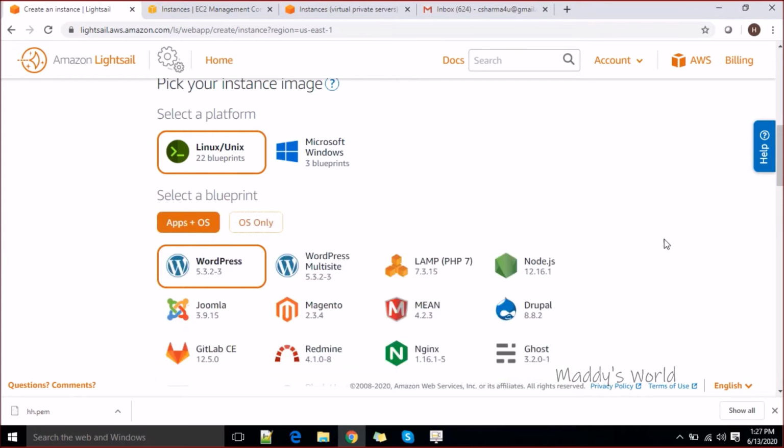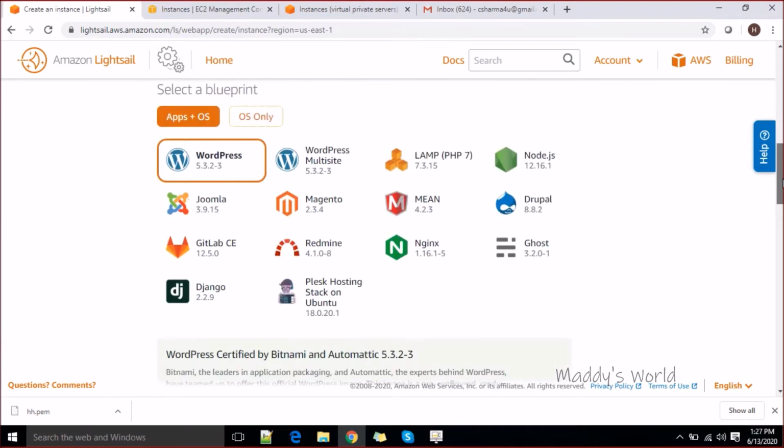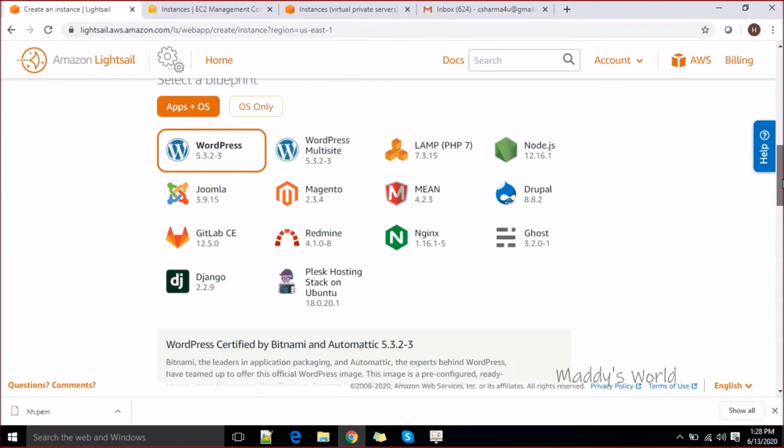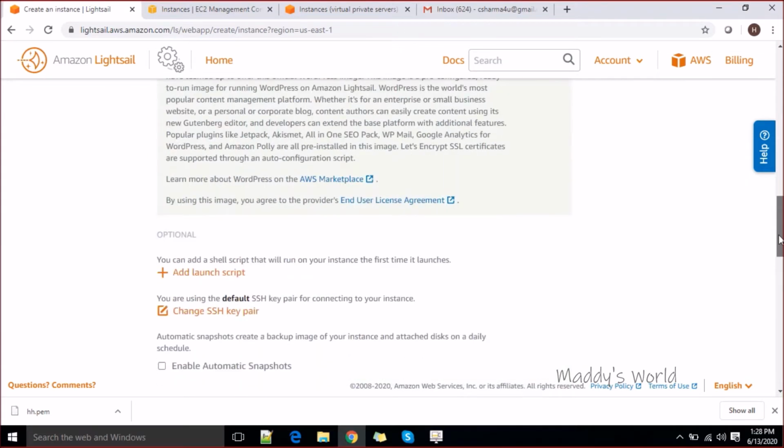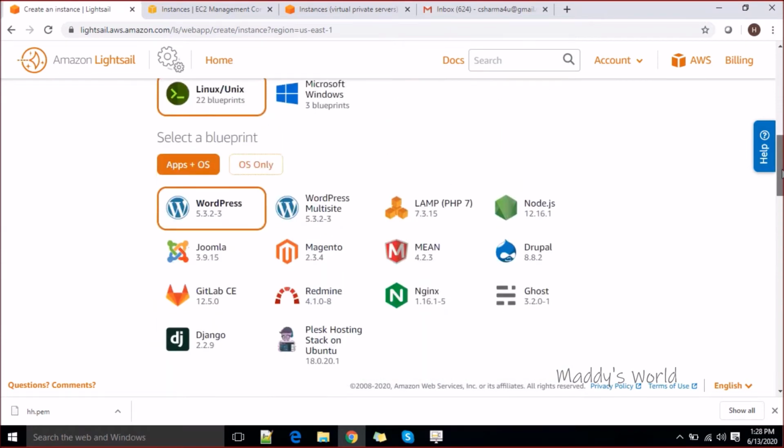Here you will see a couple of apps available for you. Let's say WordPress multi-site, LAMP, Node.js, Joomla, Magento, Drupal, Nginx, Ghost, Django. So many other applications are available here. Whichever suits your requirement, go ahead with it. Let's say you are going to use the WordPress application, so select it here. If you need a multi-site, you can choose that also. I need the single site, so I'm choosing this WordPress.